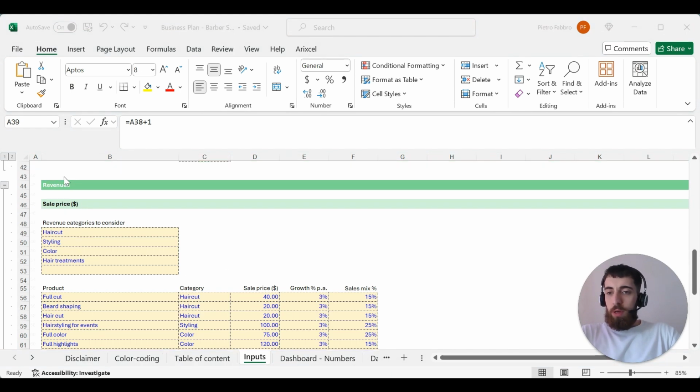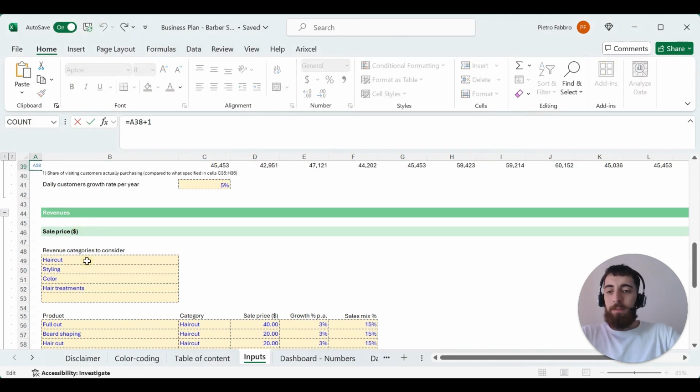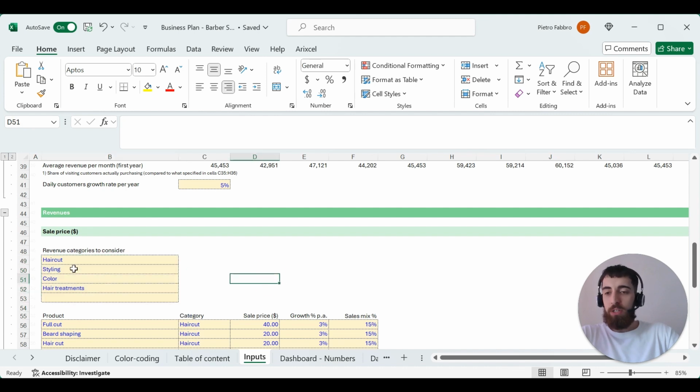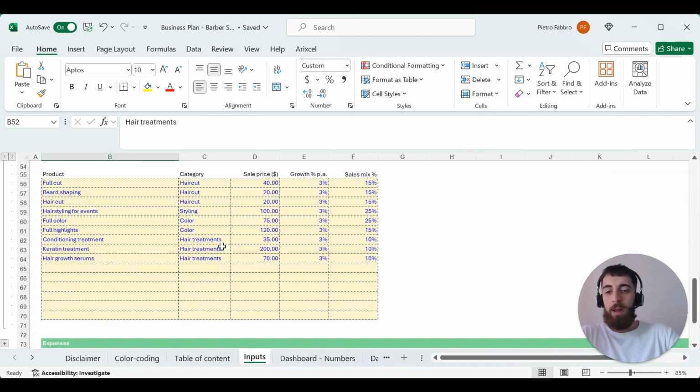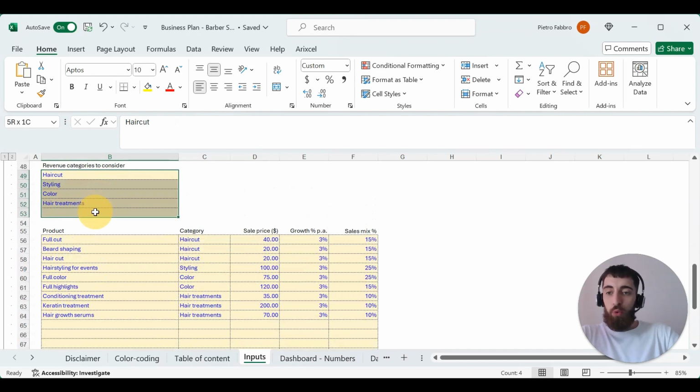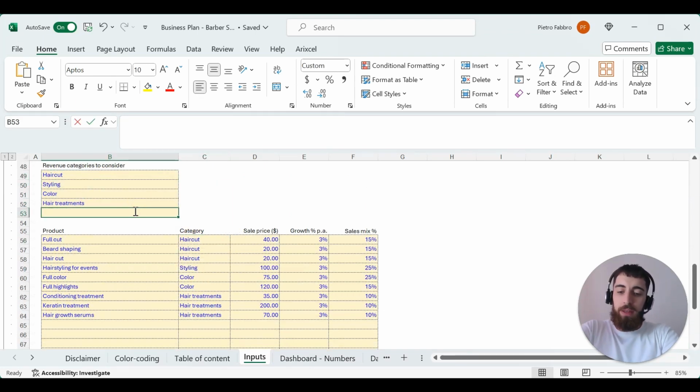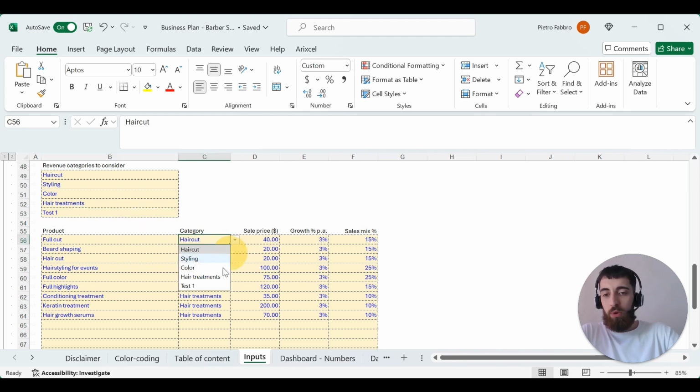Then in the revenue section, we can select the different services that are offered, so haircut, styling, color, hair treatment, and then the services that you input here will create the drop-down that you will find here. So if I add a new category like test one, then we will see that in the drop-down, we have an additional one, test one.